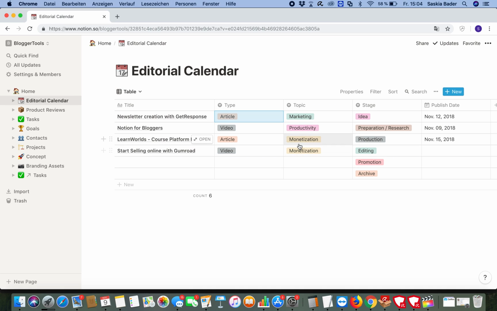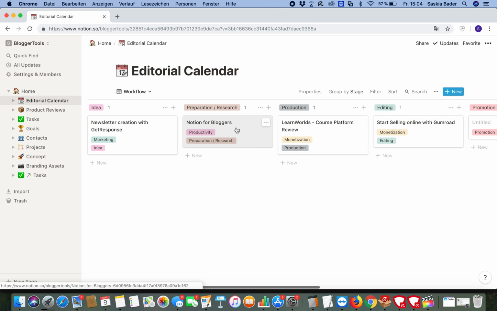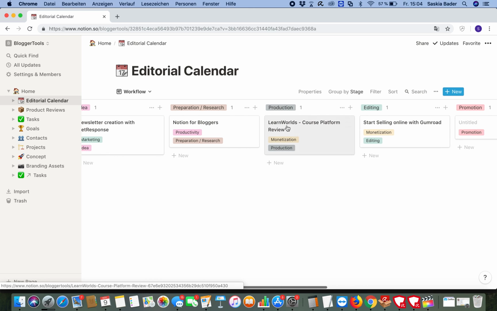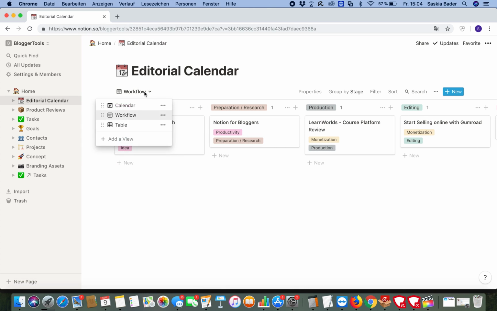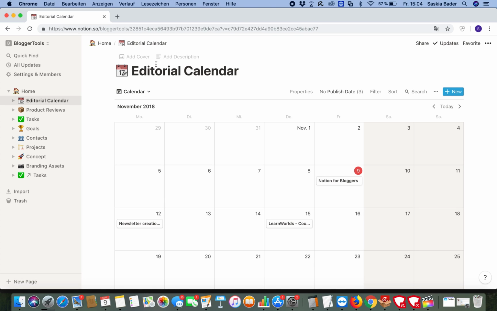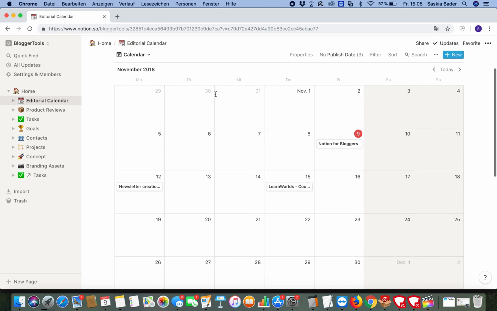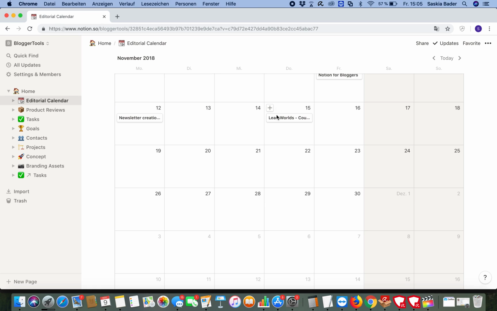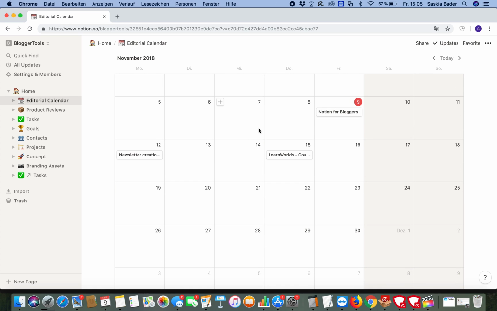So I can see how much I'm talking about each subcategory of my topic, and then the stage, and then the publish date, so when it should be published. And the cool thing about Notion is that you can have multiple views. So this is my workflow, so I know how many content pieces are in each step of my content workflow. And then we have the calendar, of course, because it says editorial calendar. So here you see the published dates are automatically added to the calendar, so you can check easily if you are sticking with the schedule that you have set up.